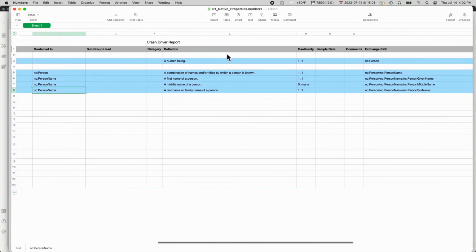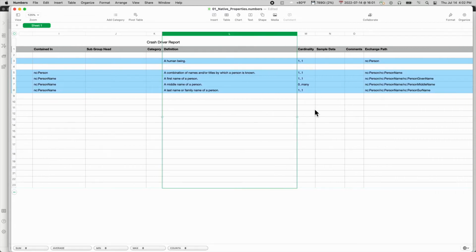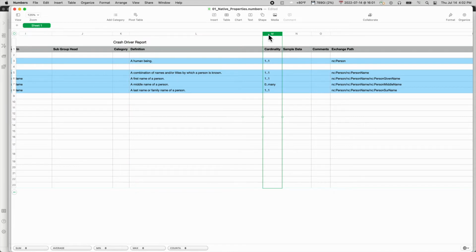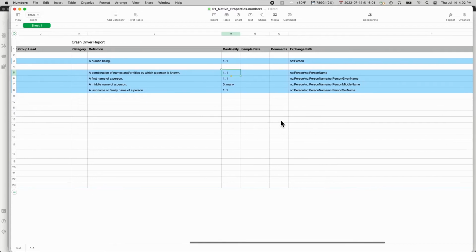No categories yet. Definitions are copied straight out of NIEM, no more, no less. Cardinality is the same as it is in the UML. You'll notice the 0 to many for the middle name. The line we added, the person name, we had to pick a cardinality for that, and it made sense to do 1-to-1, where this person's going to have just one name.